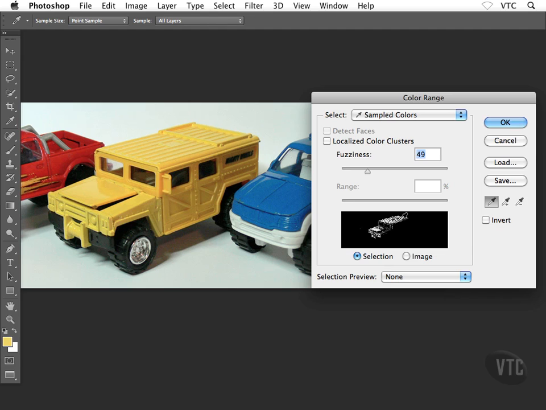So we know this from our previous lessons on working with selections. We know that Shift adds to a selection, and either Alt or Option subtracts from a selection.